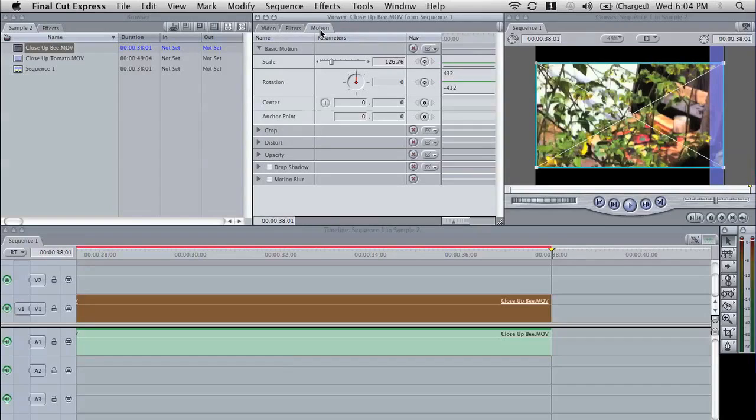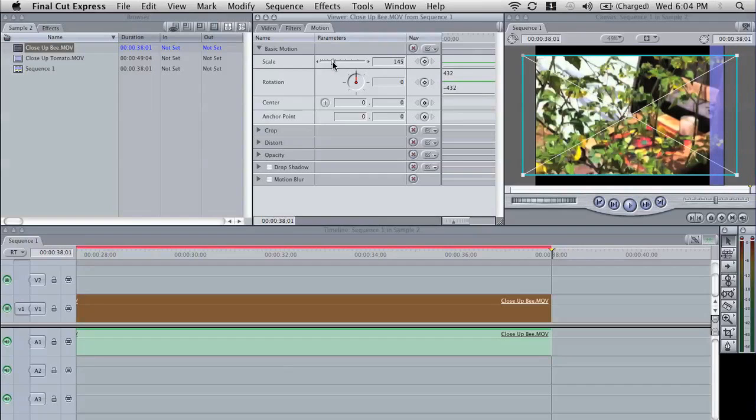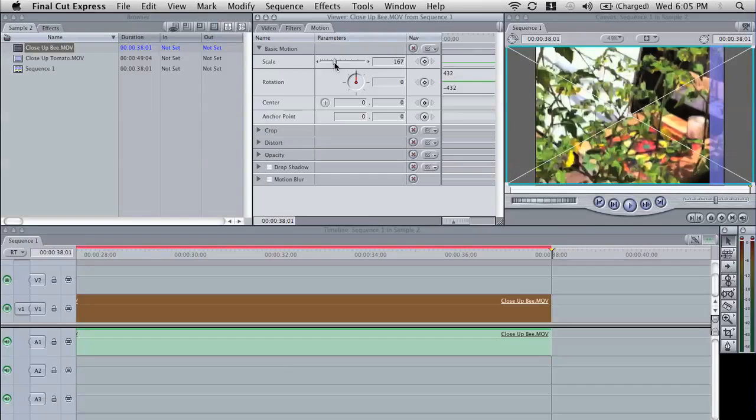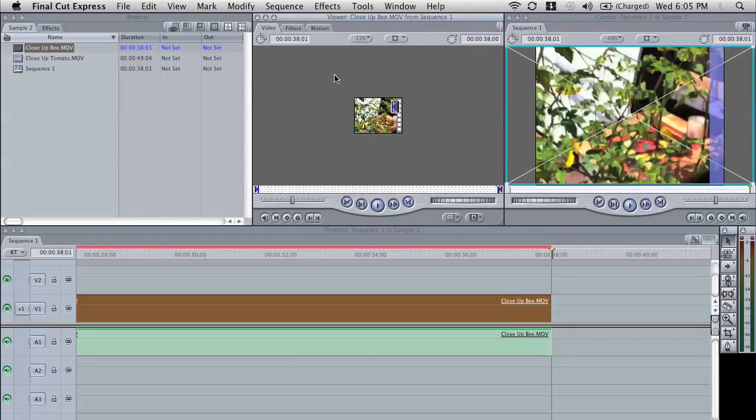Click on Motion. And then I'm going to slide the scale bar over to the right, and as you can see on my canvas, my image is getting slightly bigger. And I'm going to keep going till my image completely fills the frame. And that's it. That's how you do center punching and down convert HD video to standard definition.